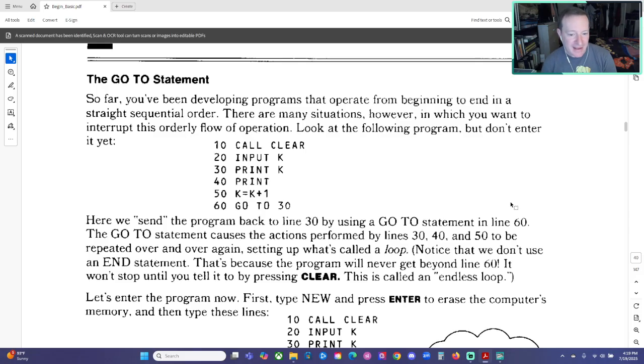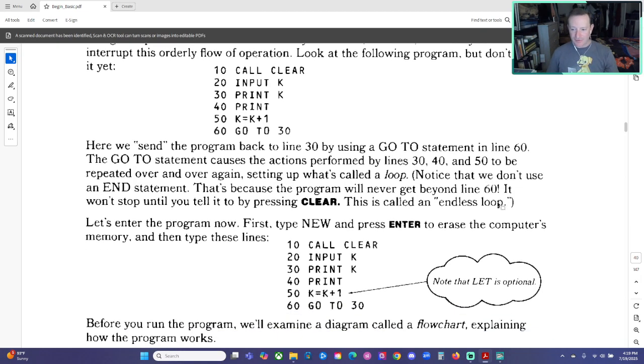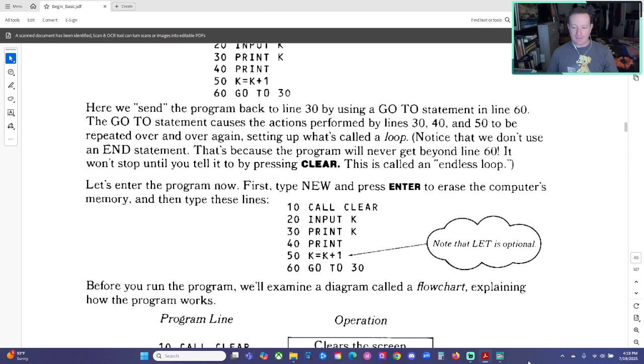Notice that we don't use an end statement. That's because the program will never end beyond line 60. It won't stop until you tell it to by pressing clear. This is called an endless loop. Let's enter the program now. First type new and press enter to erase the computer's memory, and then type these lines, okay?